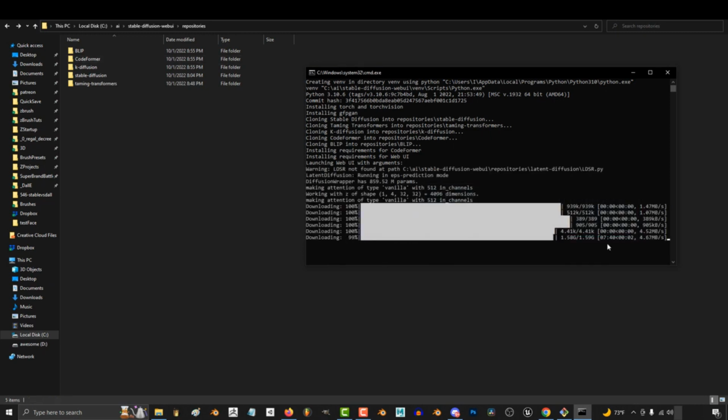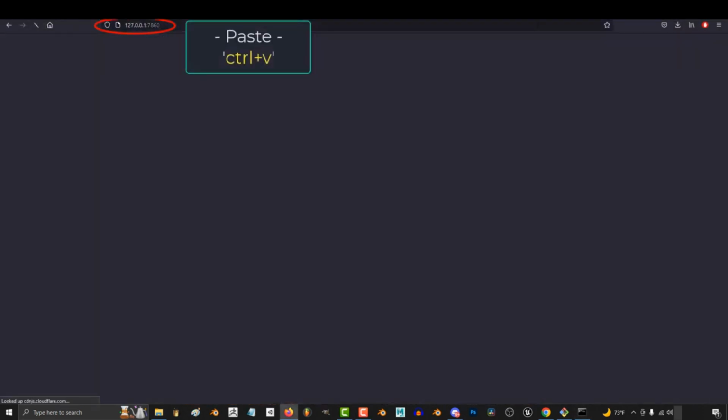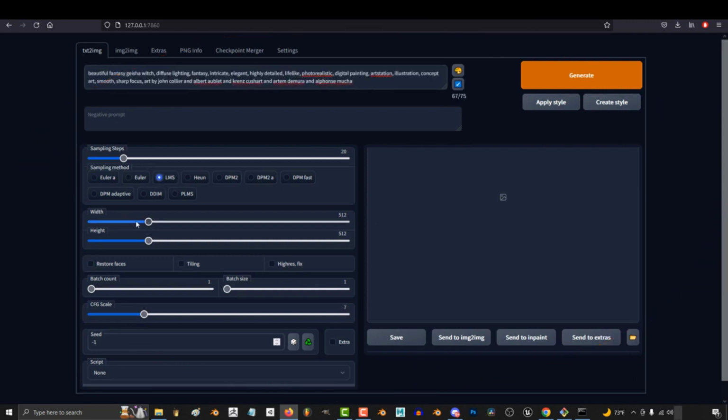Anyway, eventually it'll tell you all this and you'll see a URL here. Copy it, go to whatever browser you want, paste it, and you're done. If you saw my last video, you'll recognize a lot of settings from the Stable Diffusion website: image width, height, sample size, and a bunch of new options that they don't have on the site.